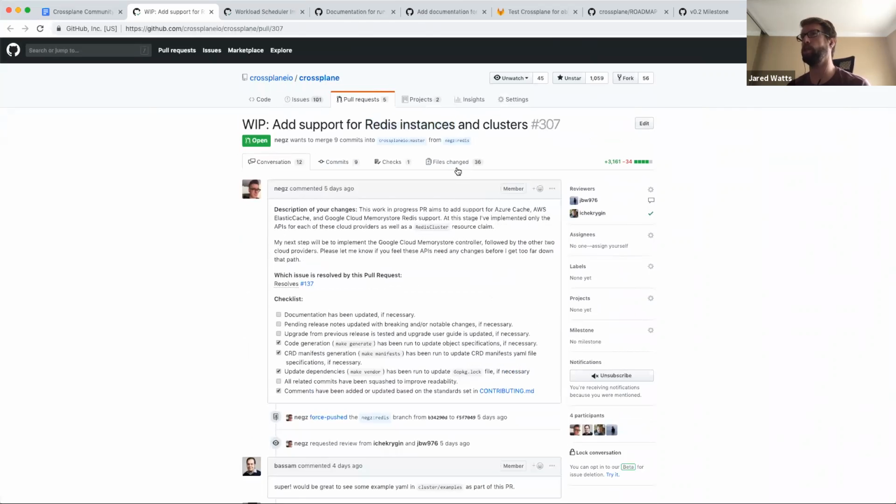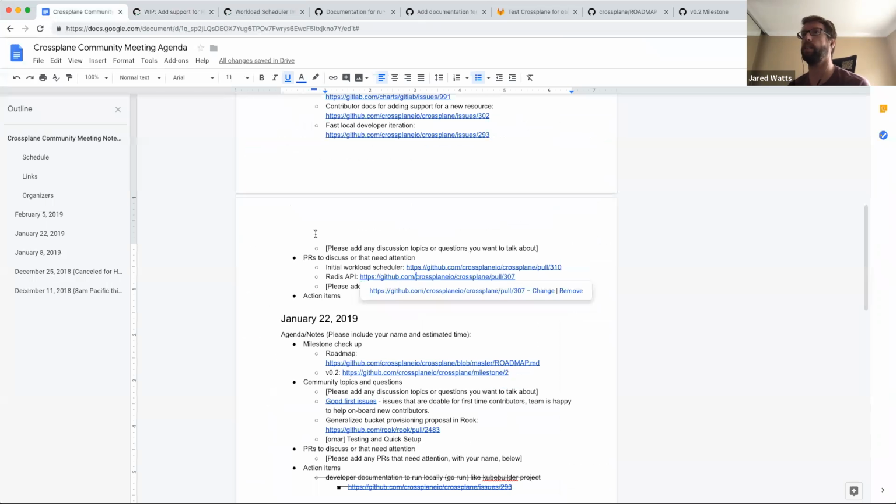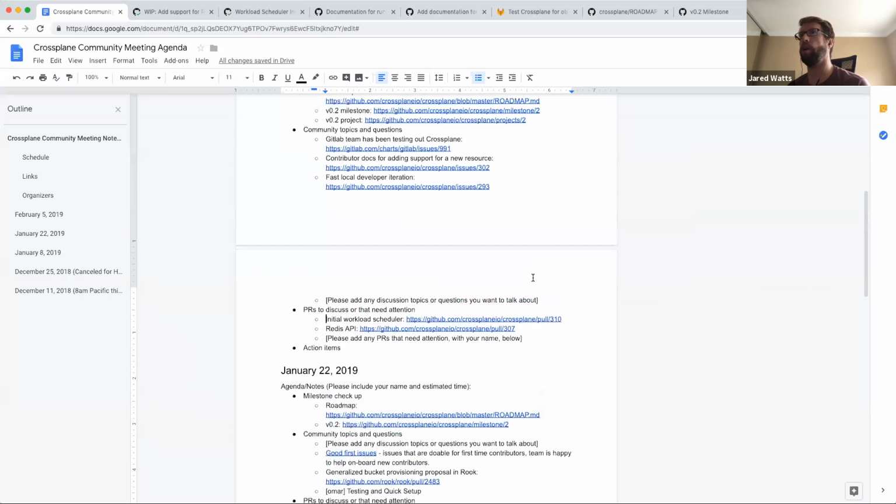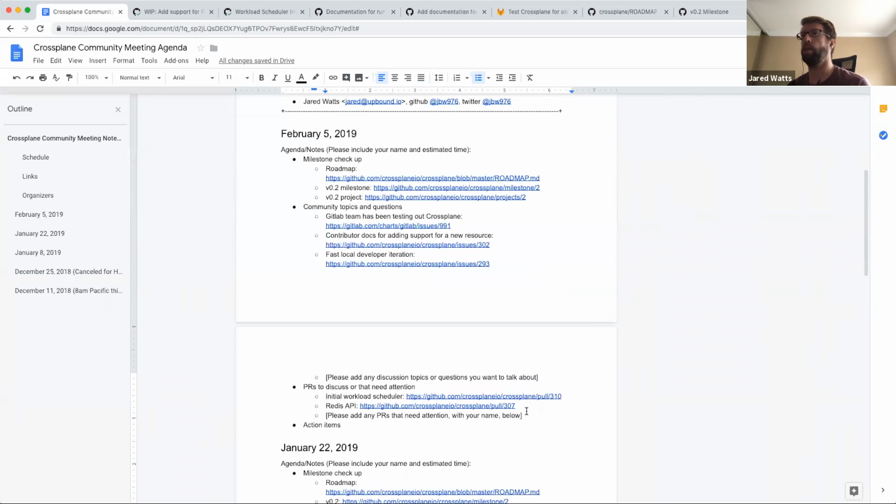And this also demonstrates what the first steps are for adding support for a new resource, of defining what the API is and some of the handlers for provisioning and things like that. So it could also be potentially educational if you want to take a look at it. So this is pull request 307 for supporting Redis. And all these links are in the agenda document as well. So you can find all of them there.